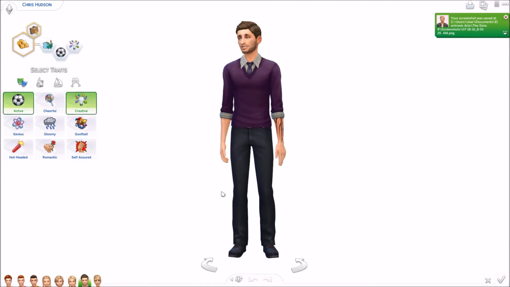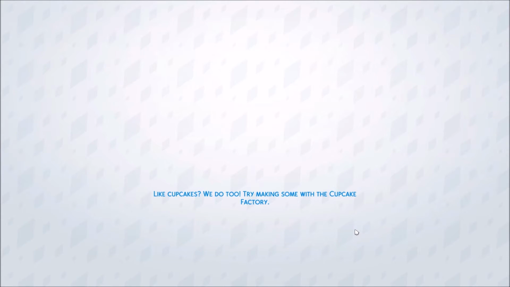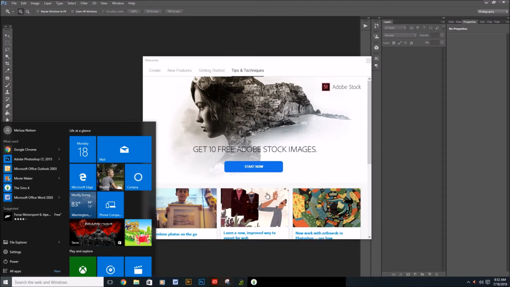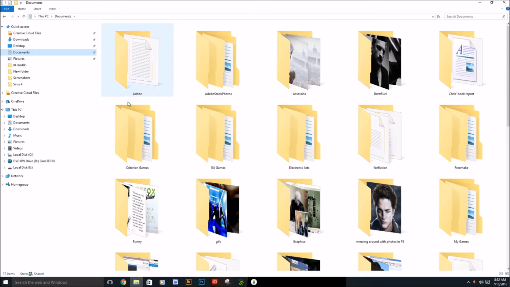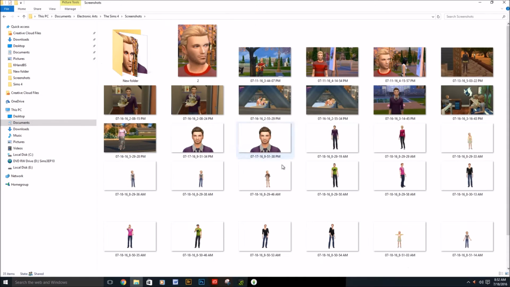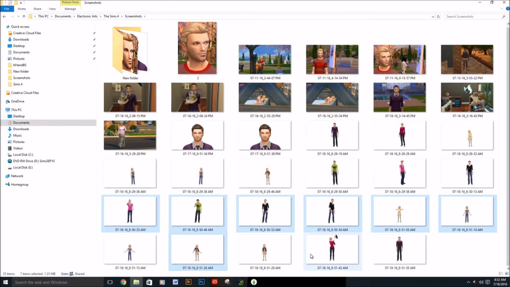Anyway, so now that we've taken our screenshots, I'm going to exit out of CAS. Alright, and then we want to go out to Photoshop, and, well, I guess first we have to get our files. I thought I already had those loaded. So here's all the screenshots that we just took. So I want to go ahead and select those. Alright, and then I'm going to drag them into Photoshop.